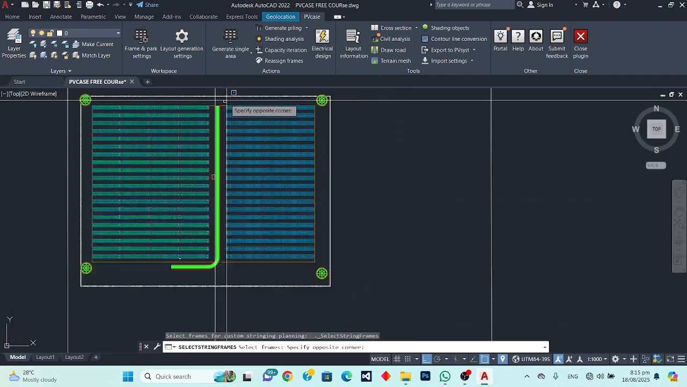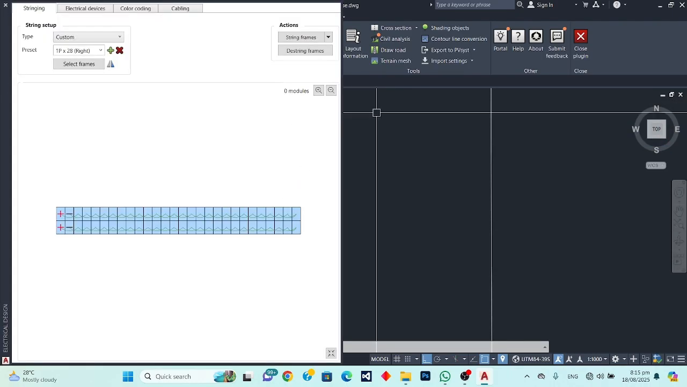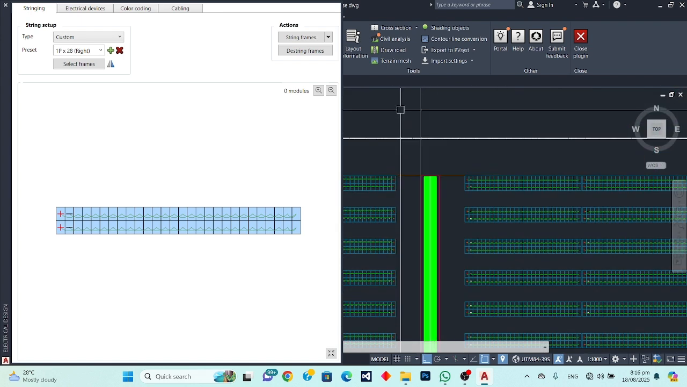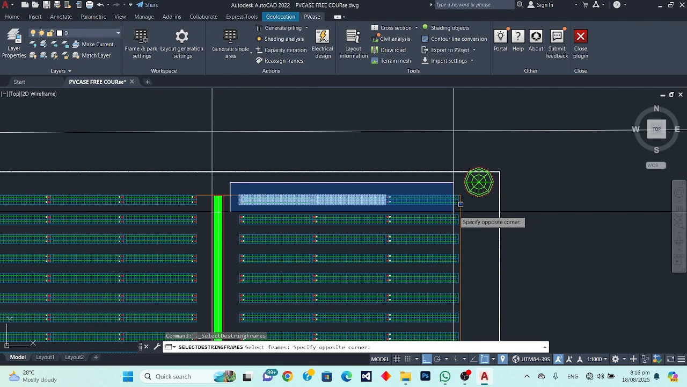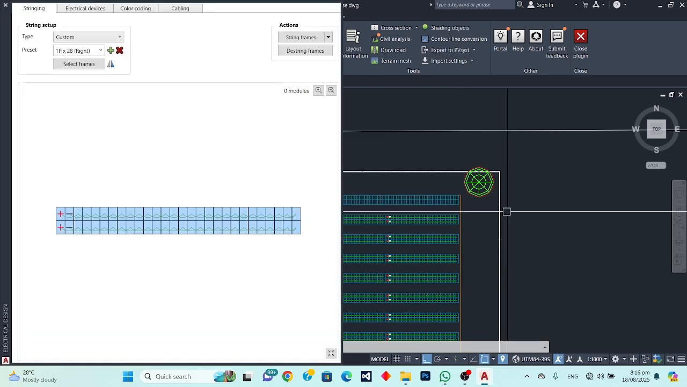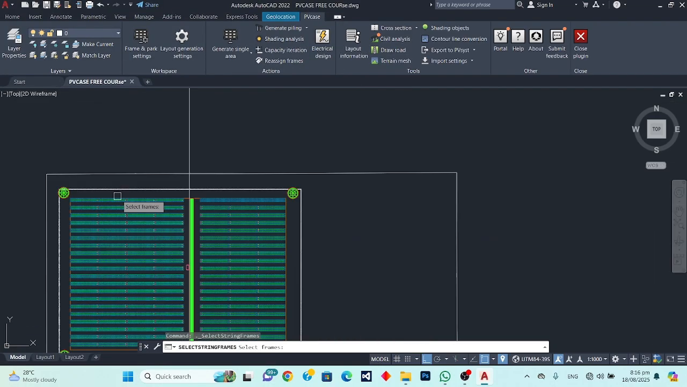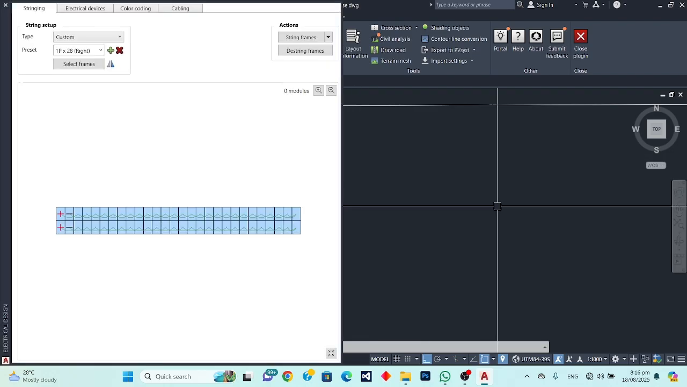You can press control and select these. This will automatically generate the stringing. You can see that. If you want to de-string a frame, just select like that. Select these strings. You can see that they have been de-stringed. And if you want to string them again, just select this and this option.